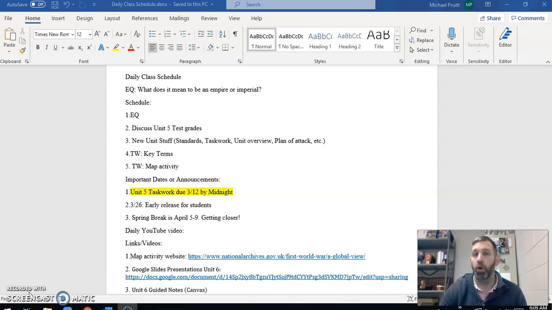So what we'll look at today is we'll very quickly discuss the unit number 5 test grades, very briefly discuss what we know about the test. Like I said, there's still a few people missing, so we can't cover everything. We will then take today to look at our new unit stuff. Just like we do on the first day of every unit, we'll introduce the standards. We'll talk about what the content of our unit is going to be. We'll look at our task work together and briefly overview each assignment. And then we'll hopefully have about 30 minutes or so at the end of class to begin working on a couple of task work assignments.